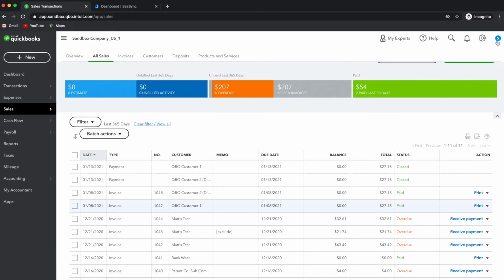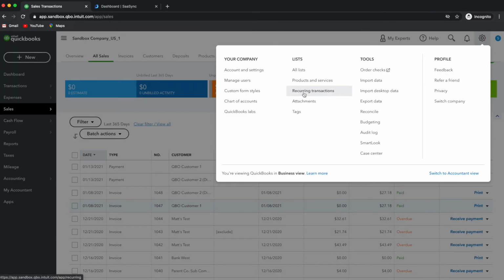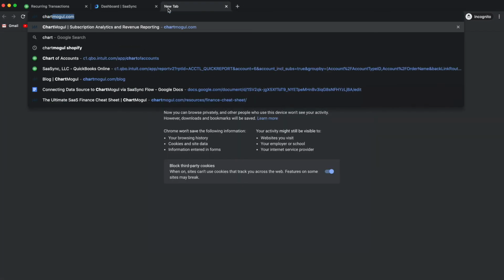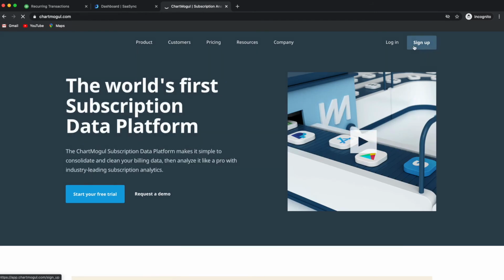Also, just real quickly, I want to touch on recurring transactions. If you create invoices or sales receipts through recurring transactions, or repeating invoices as they're called in Xero, all of this data as these invoices are created will be automatically synced straight through to ChartMogul, and you will not have to touch them. So we highly recommend using recurring transactions when possible. Okay, so SaaSync is synced, so I'm going to now jump over to ChartMogul and log in.